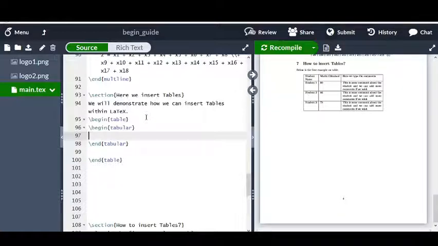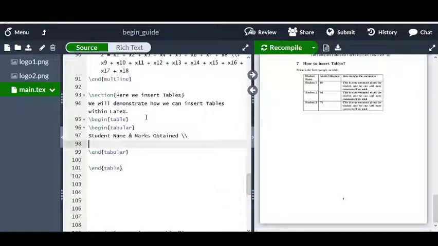Usually in a table we have this first row where we have the headings for each column. So I can say the heading for the first column is student name, and then we separate the two columns by the symbol and. So it will move the contents to the next column, and here I can say marks obtained, and let me finish this row for now. In order to finish the row we basically use the double backslash sign, and now we move to the next row and we say okay, student number 1, and he has obtained, for example, 80 marks.